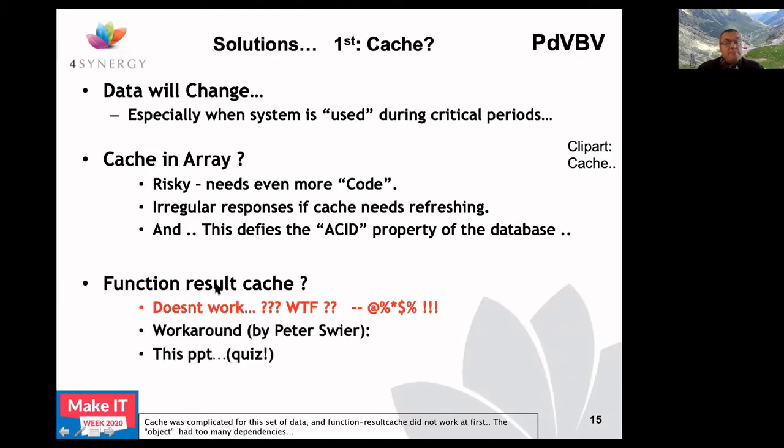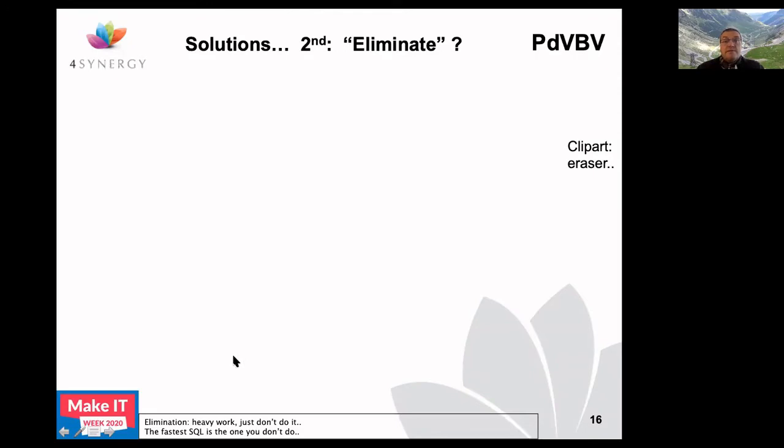So you end up reading about function result cache. That looks like a perfect use case, and it didn't work. So we tried that, and we thought it would really help, and it didn't. We scratched our heads, and finally my colleague Peter came back one morning and said, maybe we've got it. And there's the quiz. So we had other solutions.